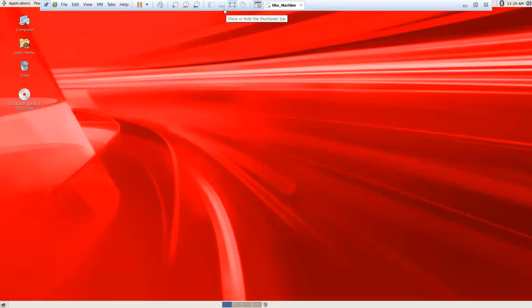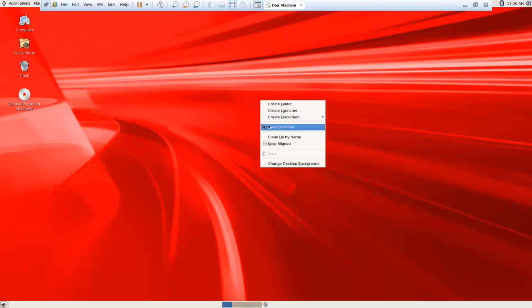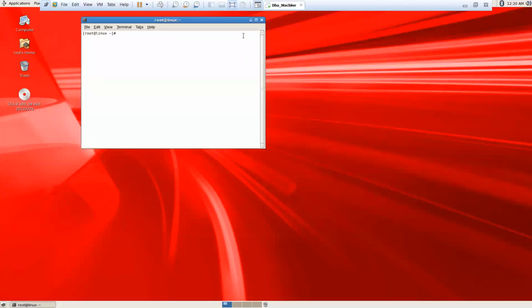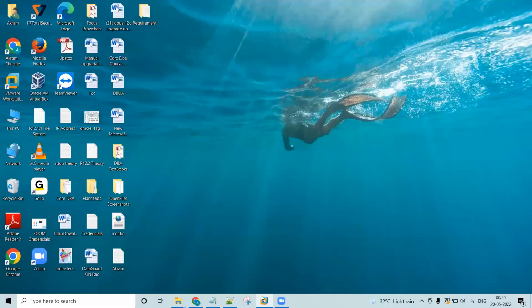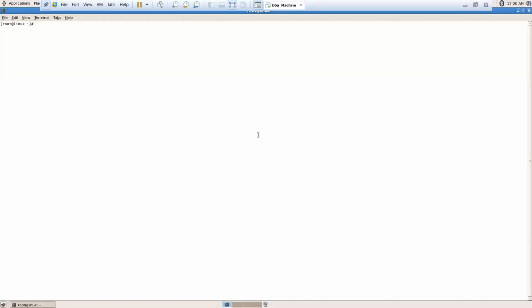So this is the full screen mode. Let's click here so that your screen goes to full screen mode. Now let's open a terminal. To open a new terminal, you have to right click and choose open terminal. Okay, now let's zoom it.